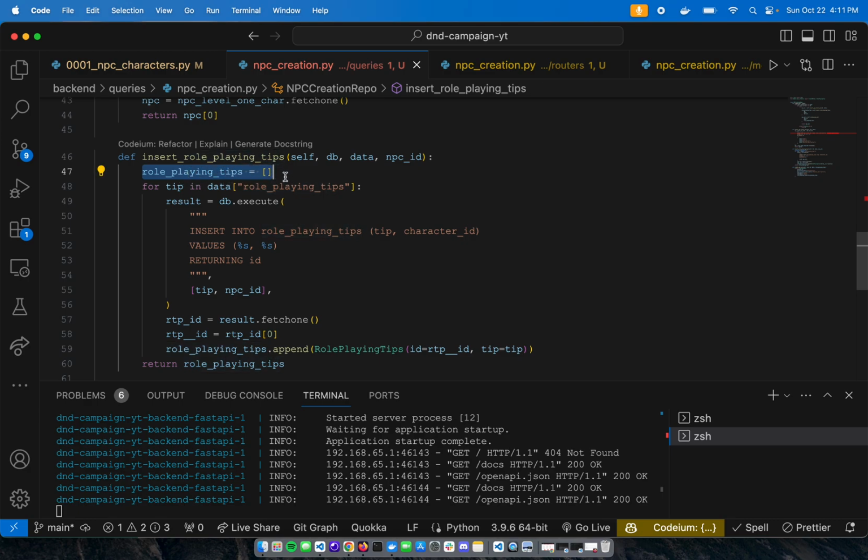We're going to initialize an empty list, and then for each tip in our role-playing tips data that the OpenAI API gave back to us, we're going to iterate through that, and we're going to save them to the database. So here you can see another SQL block. We're going to insert into our role-playing tips table. We're going to add a tip and the character ID that the role-playing tip goes to.